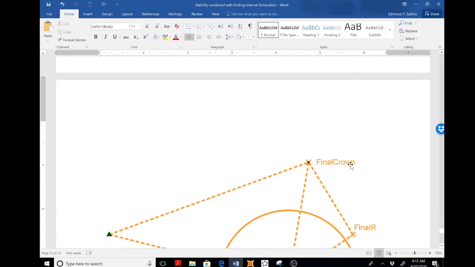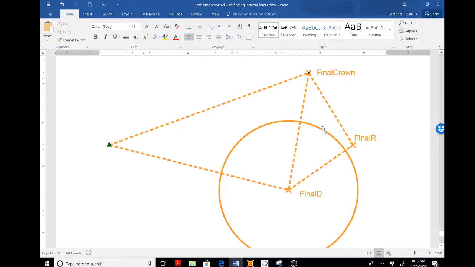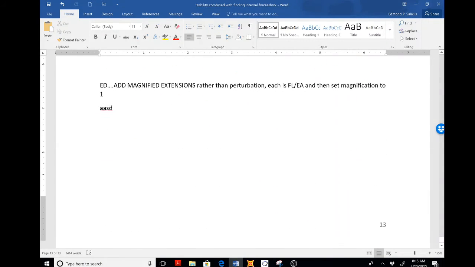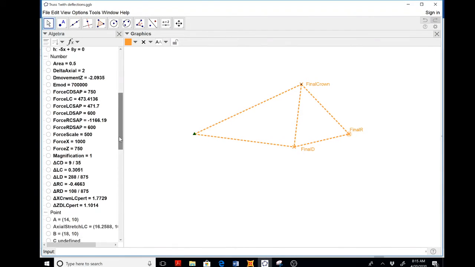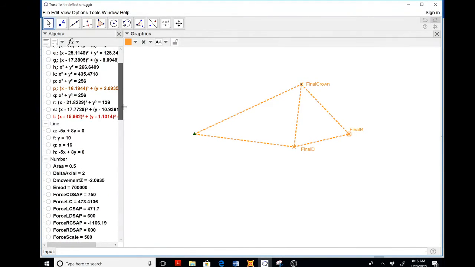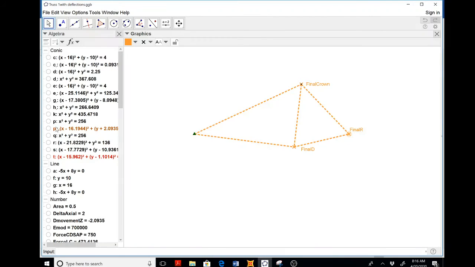And then our last step is, as we did in the statics, we draw our final circle around final D. The radius of that final circle is this bar length from D to R. And that ensures D to R plus delta DR magnified. And then I can do exactly what I did before in the equilibrium part.